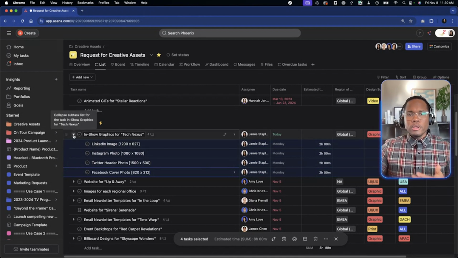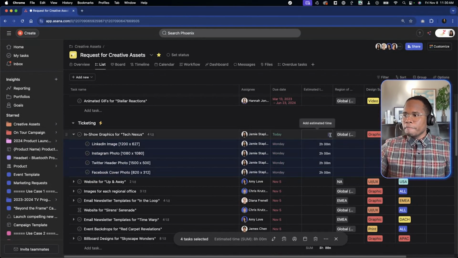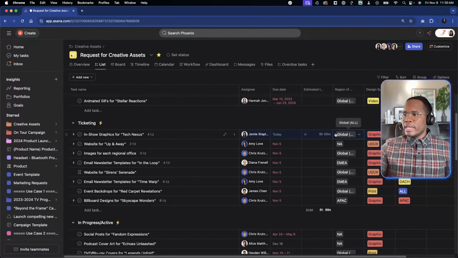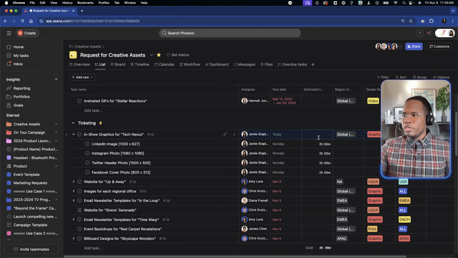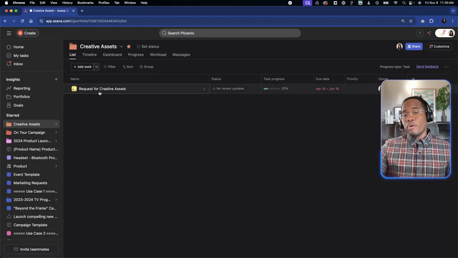So if you're unfamiliar with how rollups work in the subtasks, you can see that there is no time in this main parent task, but we have 2 hours assigned to each of these subtasks here. If I close it up, we can now see we've got this rollup and it's given us that 8 hours, that 2 by 4. All right, so what I'm going to do, I'm just going to add in 10 hours here just for fun, and then I'm going to go up to our creative assets portfolio that I've already created.